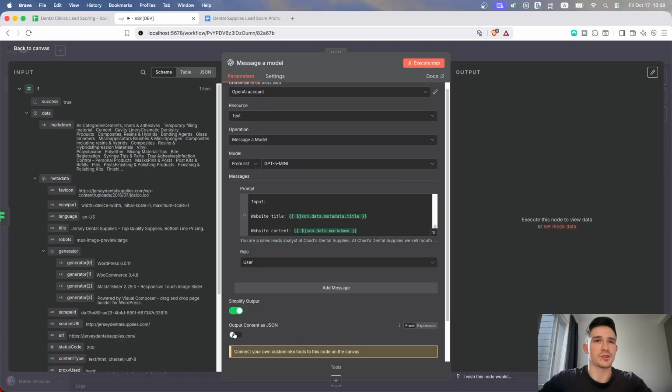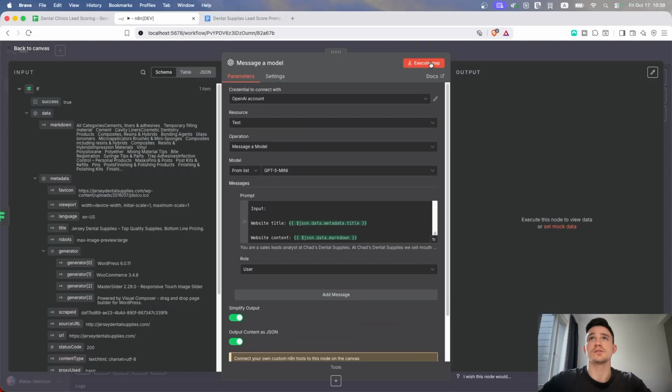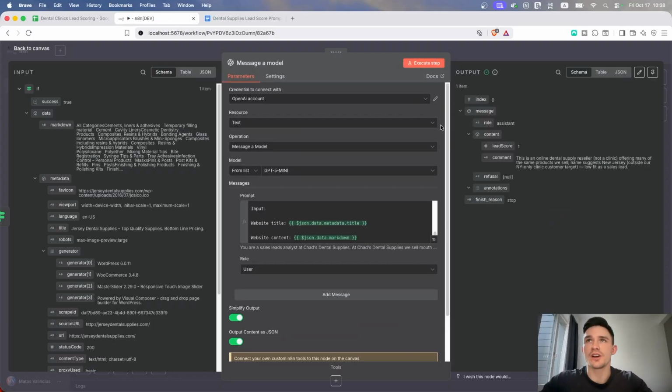Let's also select output content as JSON, so it would be structured. And yeah, let's run it. Execute step. And we got our results. So for the results, in this case, we only have a lead score of 1. And that makes perfect sense because, as GPT comments itself, this is an online dental supply reseller, not a clinic, offering many of the same products we sell. Name suggests New Jersey, outside of our New York only clinic customer target. Low fit as a sales lead. So yeah, that's perfect. Let's continue.